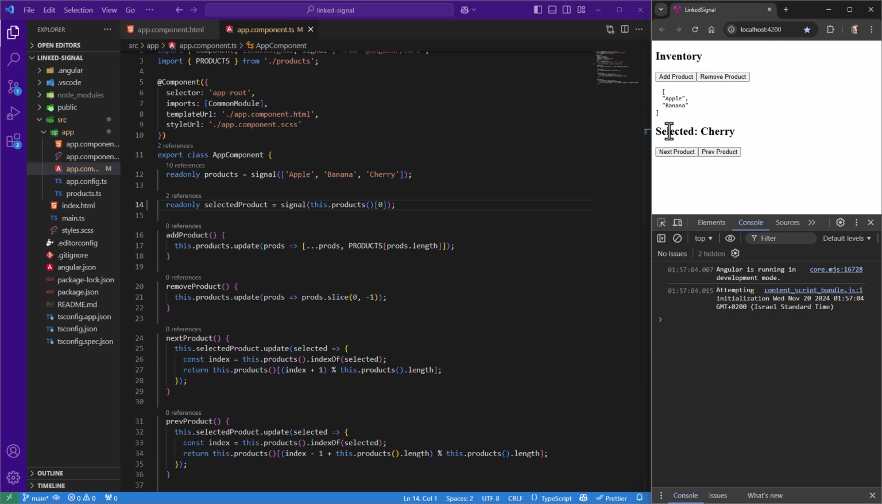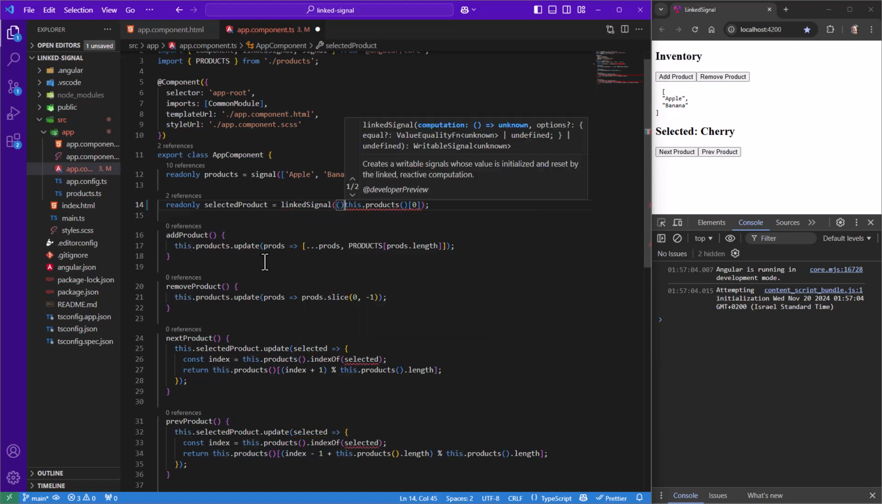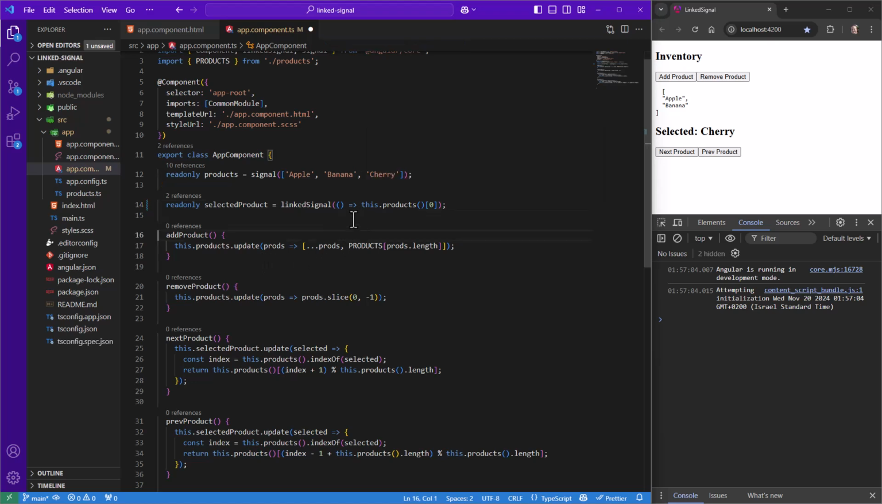So for that case specifically, Angular 19 now introduces a new primitive called linkedSignal. linkedSignal, you might want to think about it as half writable, half computed. It's a combination of computed and writable signal. Now, when you create a new linkedSignal, you need to supply not a value, but a function that calculates the value. You need to supply an expression, and this expression relies on other signals.